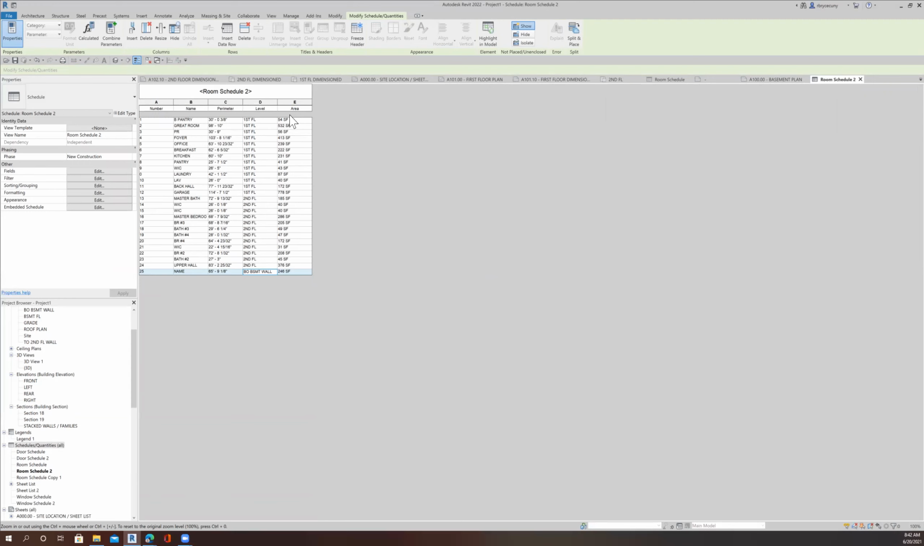So look at, I've said, what is the area? What level is it on? What's the perimeter? Now it's telling me the total perimeter if I wanted to know something like that. Of course, the room name. And then it's putting this in numerical order.